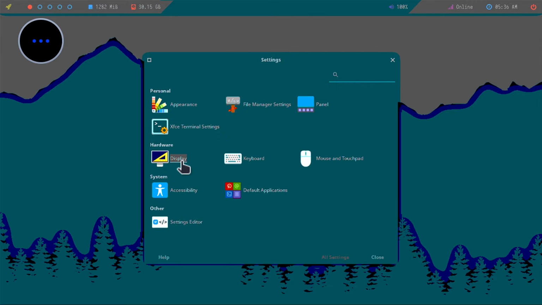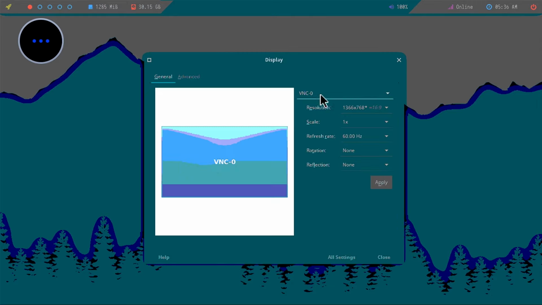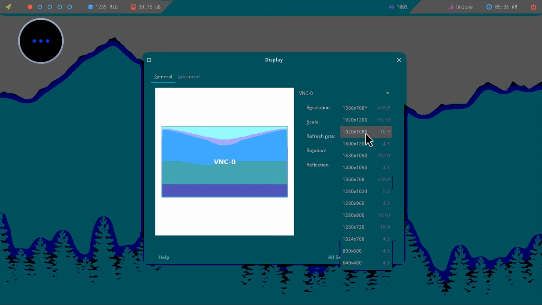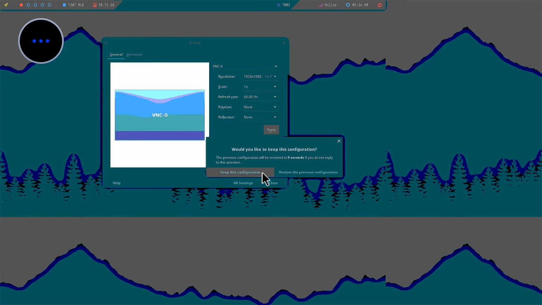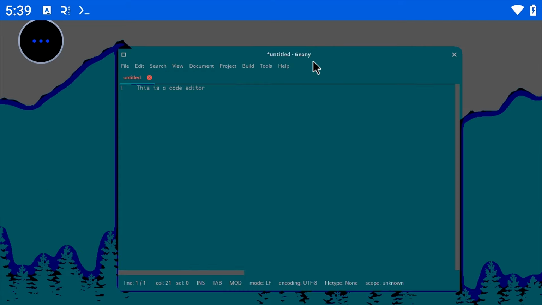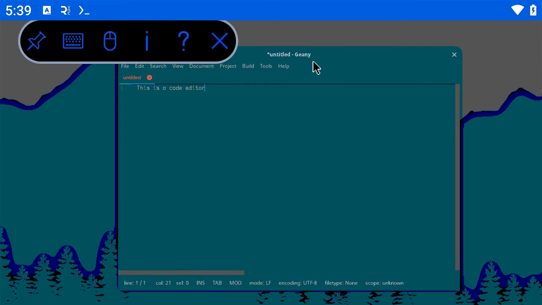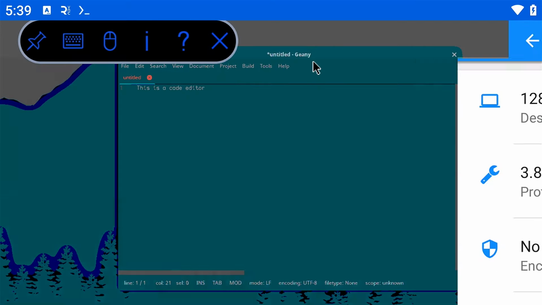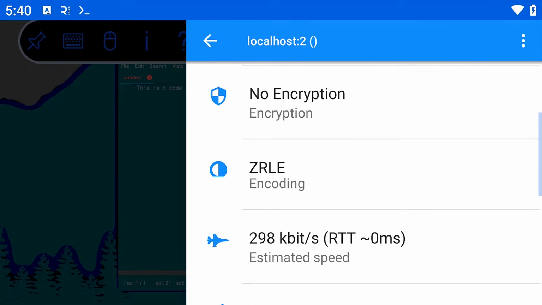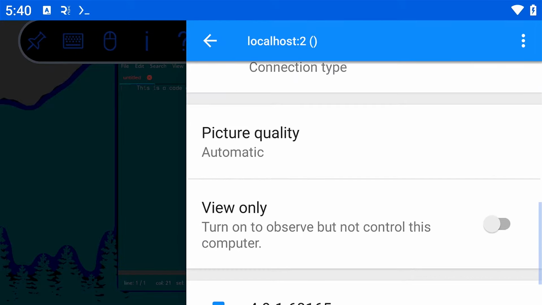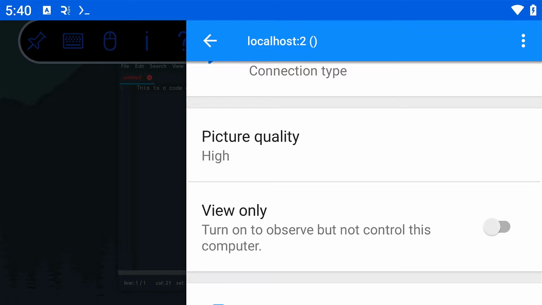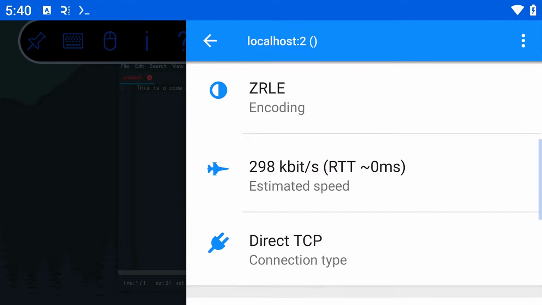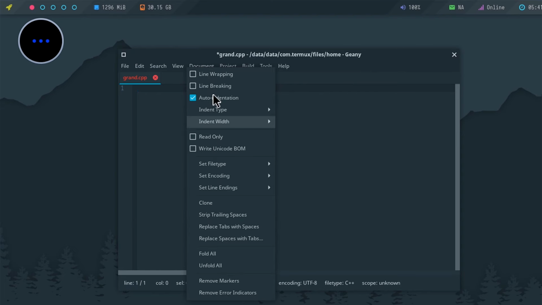To change your resolution, you can go to the settings on your desktop and choose from the options here. I usually go from 720p or 1080p. Just make sure you pick one that allows you to see the entire screen. Next, go to VNC settings and adjust the picture quality. I have 3GB of RAM and this is running fine on the highest quality on my Android device.